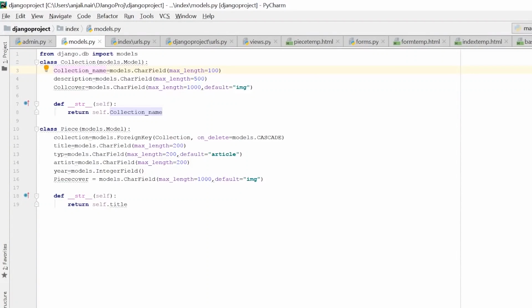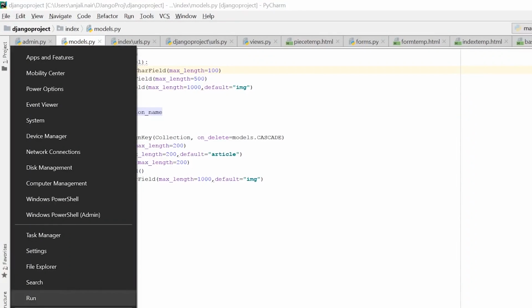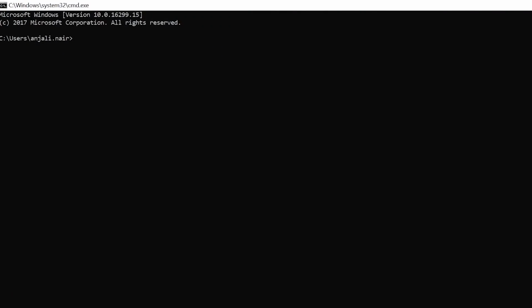Okay, so our database is created, but right now it's empty. So our next step is to populate our database. For that, again, open a command prompt, and now you need to enter into the shell. So the command for that is python manage.py shell. But before that, I'll just go to the path where my project is stored. And now in here, I'll execute my command.